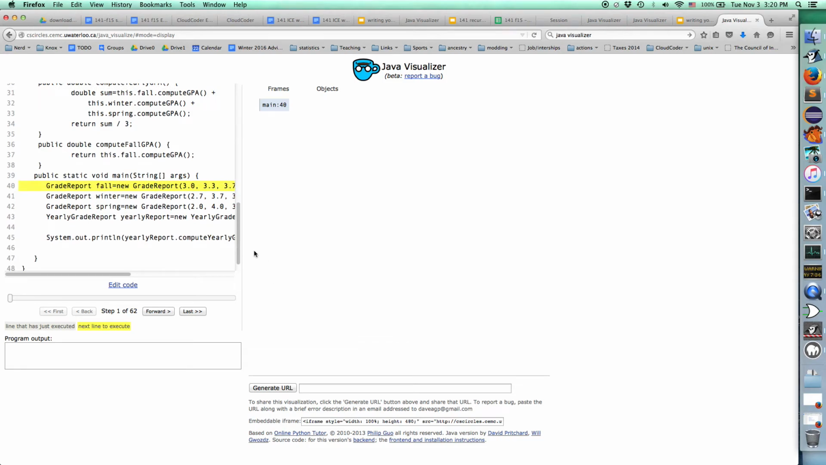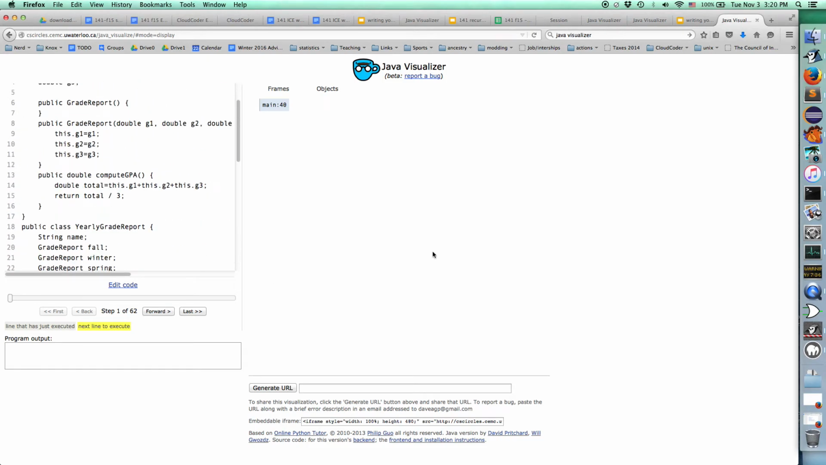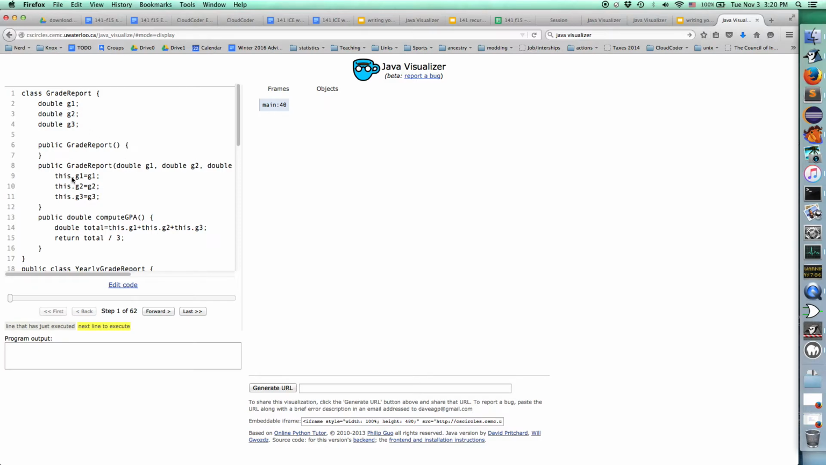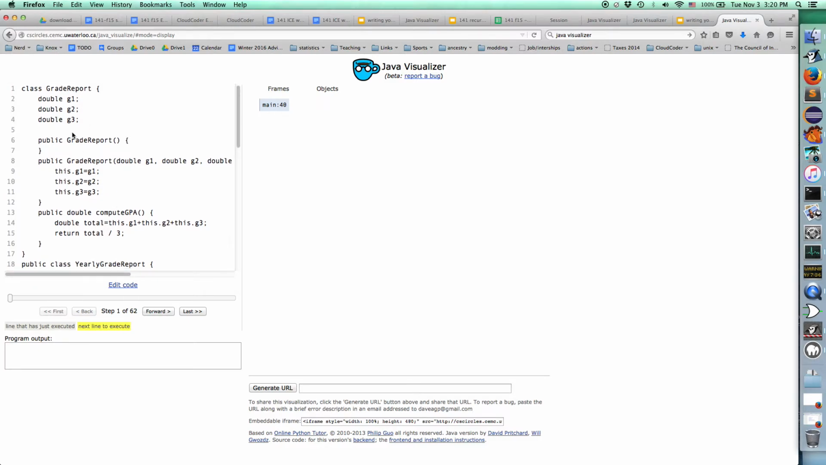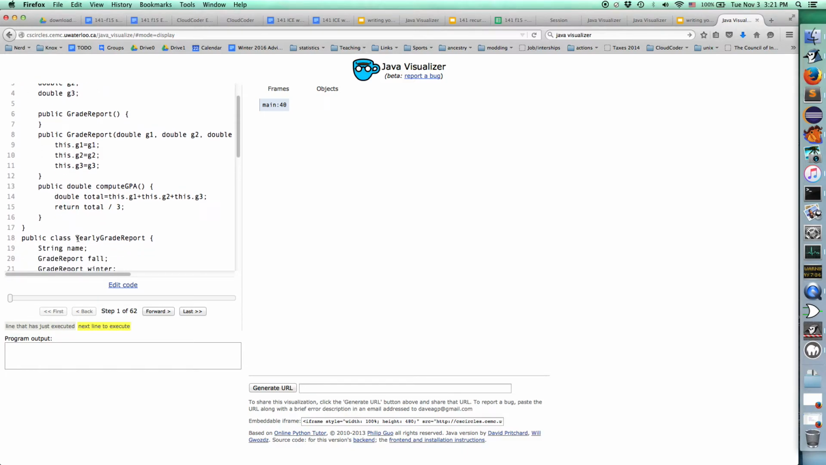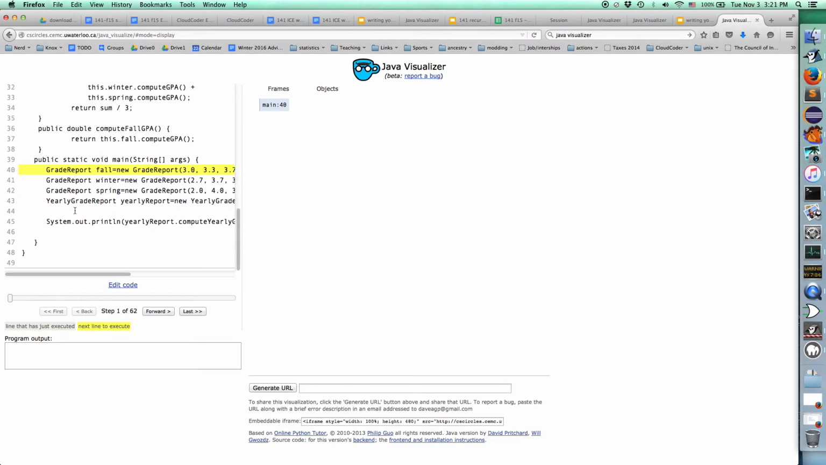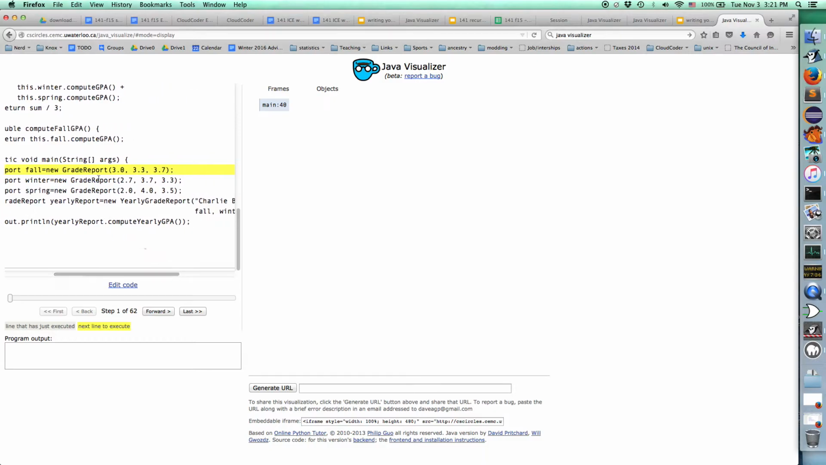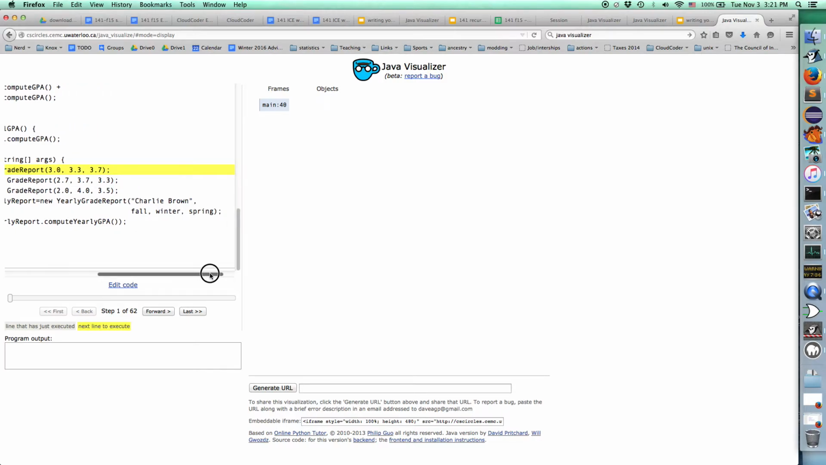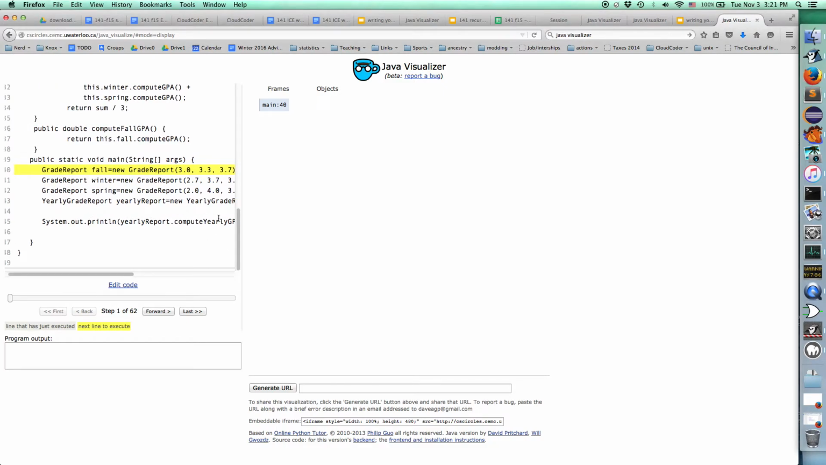Whoops. Oh my gosh. Look at that. Well, hold on. Let's scroll the rest of the way up. There we go. I've gone ahead and plugged that code in. I've basically put the 2 classes in here, and I think this is necessary that you have to make one of them not public. Only one of them can be public. I'm not really sure. But anyway, I plugged both of the classes in here, and I stuck in a really simple main method that just creates a grade report for fall, for winter, for spring, and then creates a new instance of the yearly grade report for student Charlie Brown, and then computes the yearly GPA.